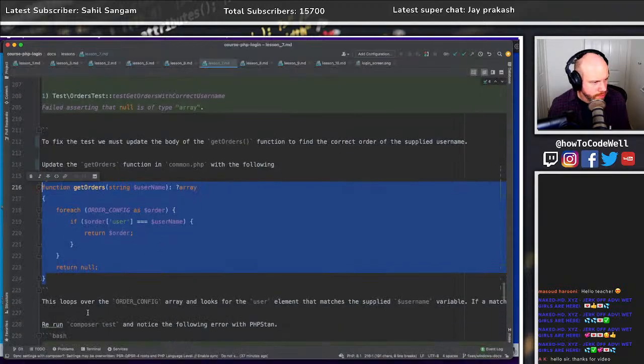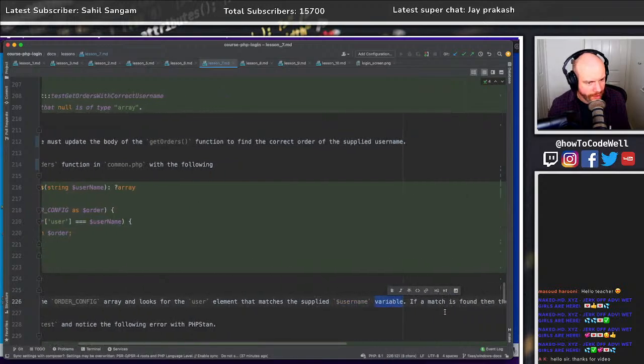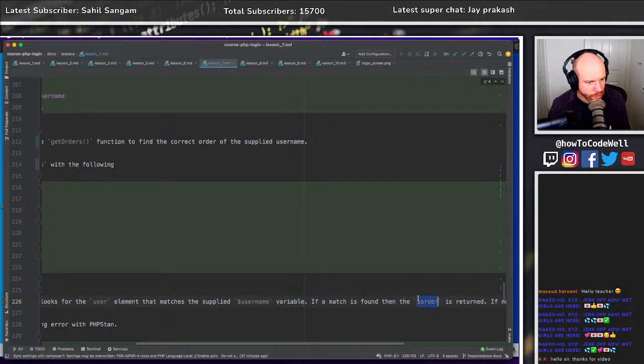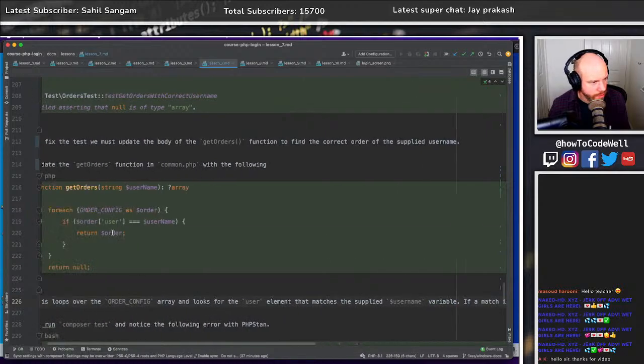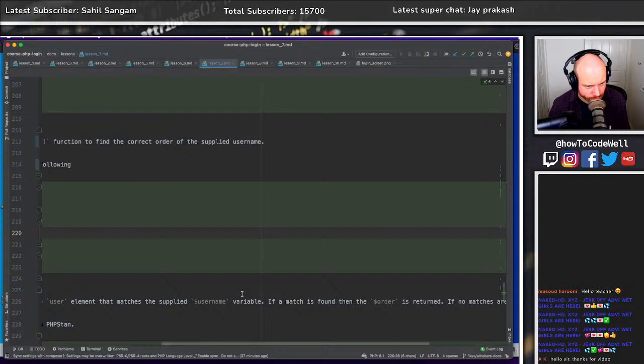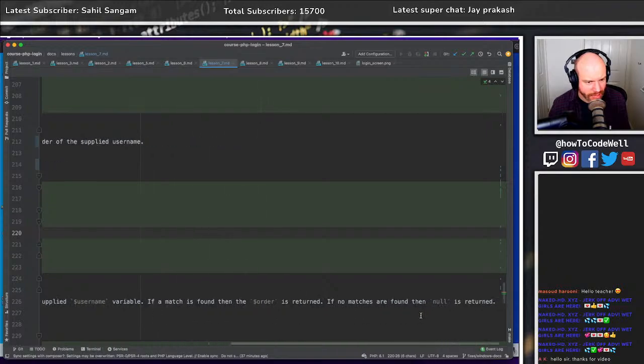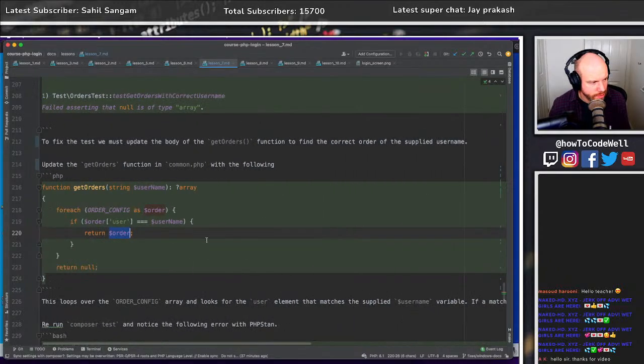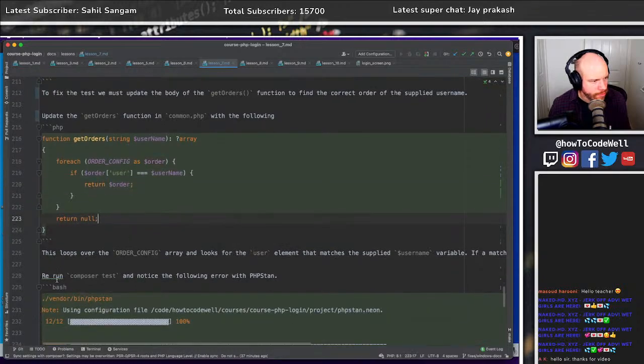Okay, good. So this loops over the order config array, and looks for the user element that matches the supplied username variable. If a match is found, then the order is returned. That's correct. If no matches are found, then null is returned. That's correct.